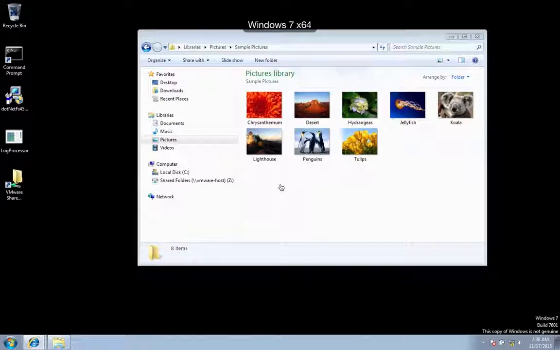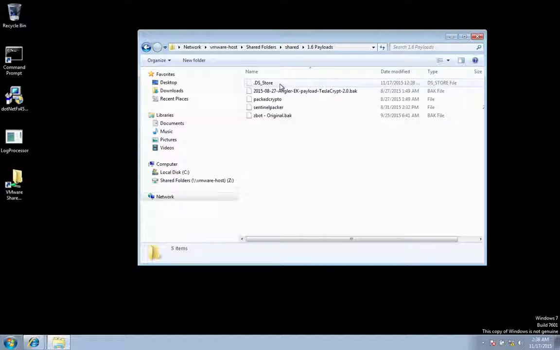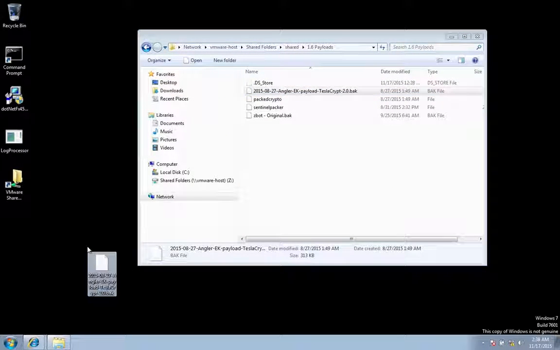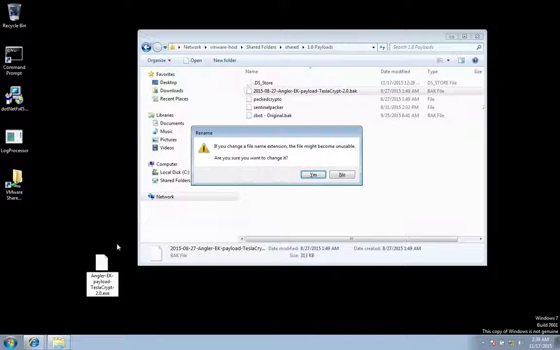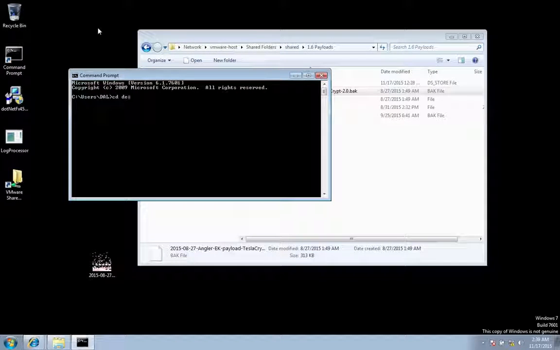I'm going to switch over to the VM, and I'm going to take the same file that we've been running, the same TeslaCrypt file, drop it on my desktop, and go through the same process. I'm going to make it executable, and then I'm going to change the file slightly to update the hash. This time around, I'll do a different hash so we can see the difference. I'll do bypass 123.